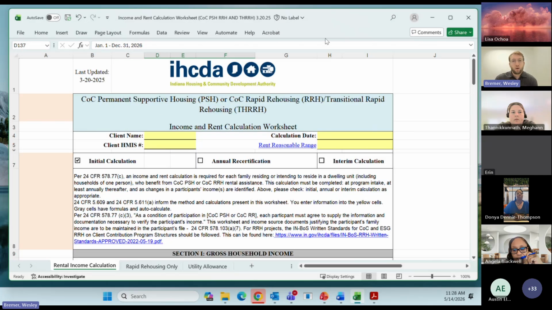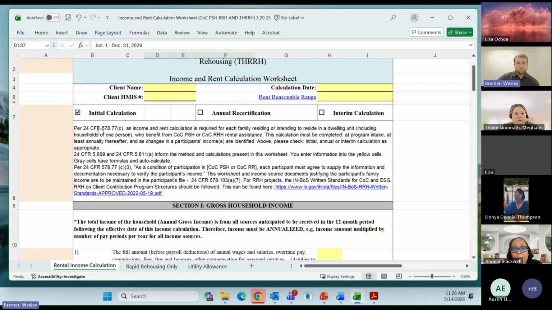First, this worksheet is posted on the CoC webpage, and by that I mean the one on the IHCDA website. This was designed to serve all three of our project types. I already spoke to this piece here, initial, annual, or interim calculations. The instructions here speak to one of our previous topics, when to complete this form, when to calculate income.